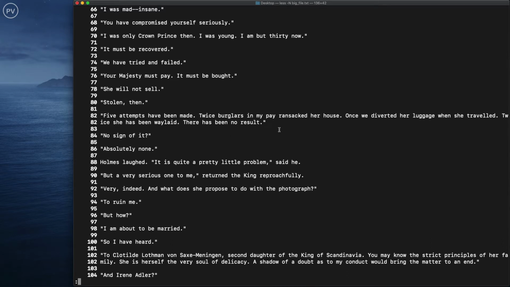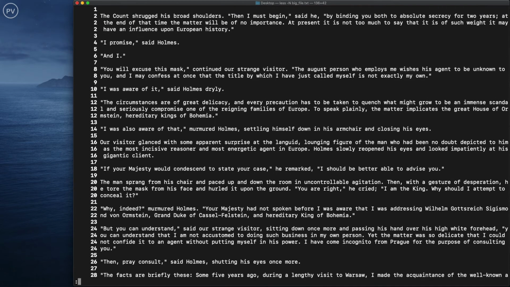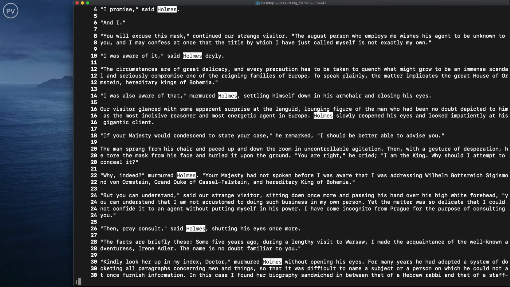Now, final part. If you wish to search, let's go to the top of the file. If you wish to search top to bottom, you can do /, and let's find a word. So let's say, I see Holmes here, looks like someone's name. So let's try to find him more, and when you hit enter, it will start searching.